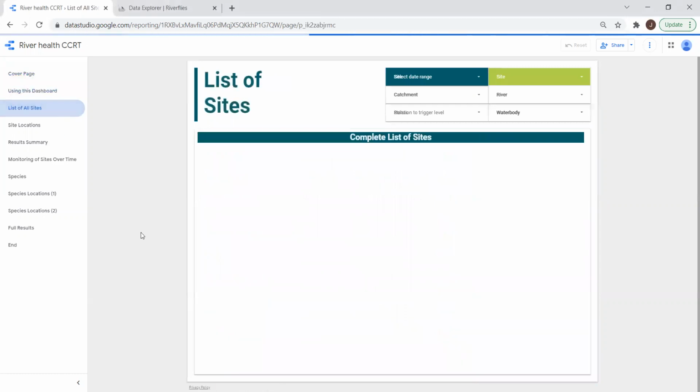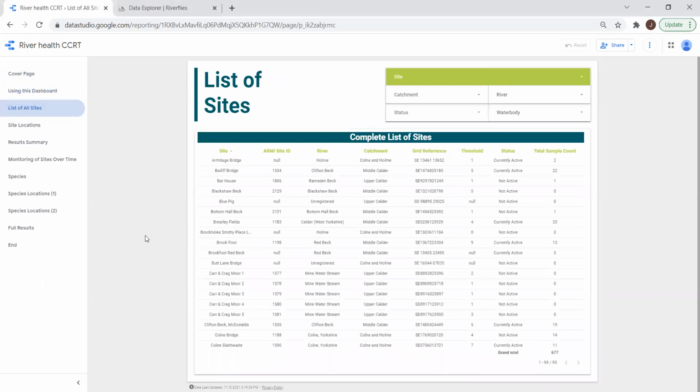So the first list of all sites is the first slide with all of the information. This is where you can find the sites that we are aware of, both those registered with the Army, as well as those that have been signed off by the Environment Agency, and also some of those sites that haven't been registered. You can see how many times they've been sampled. This is going back to 2010, so we've got a decade's worth of data to go back on.